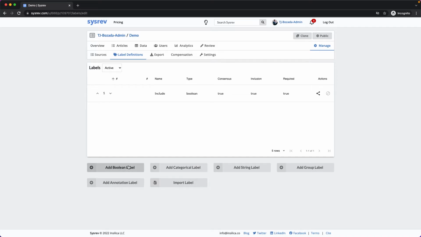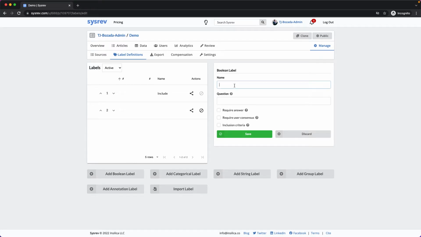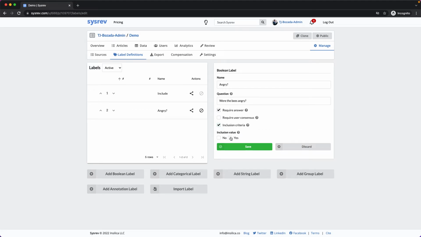A Boolean label asks a simple true/false. Were the bees angry? You can require an answer, which means reviewers must provide a response before saving. You can require user consensus, which means that reviewers must give the same response, or else Sysrev will store the article as a conflict. And you can designate an answer as inclusion criteria. That is, tell the user to only include articles with certain responses. In this case, I only want to include articles in which the bees were angry.